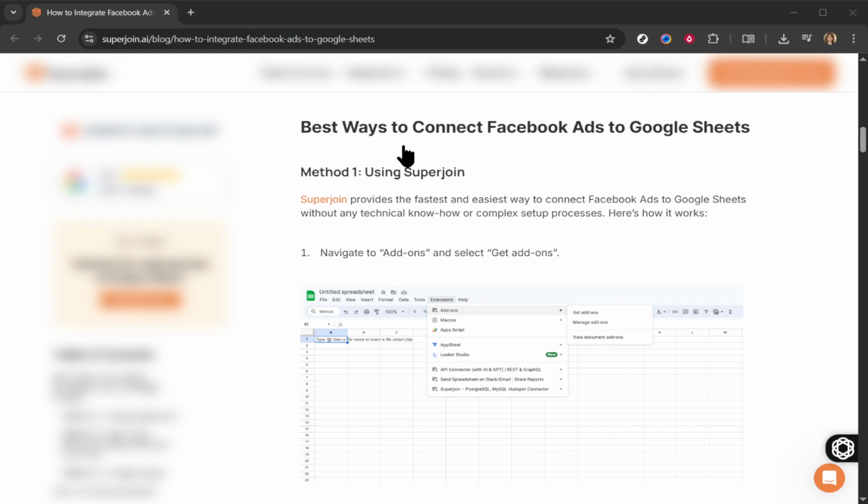Let's dive right in. To start with, navigate to the Add-ons tab in Google Sheets and select the Get Add-ons option. This is where you'll find various third-party tools that can enhance your spreadsheet functions. In the search bar, type in Superjoin to locate the add-on. Once you've found it, proceed to click Install. This installation will integrate Superjoin into your Google Sheets, adding powerful tools to streamline data integration from various sources.